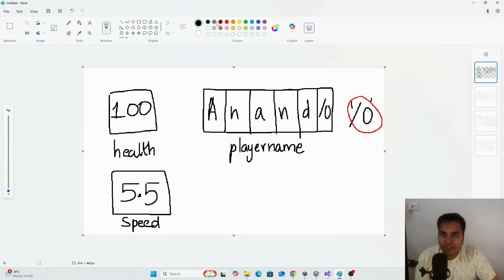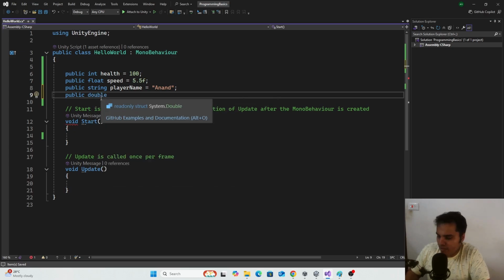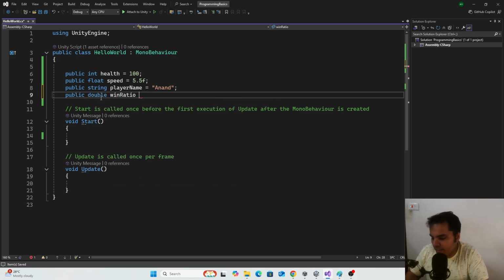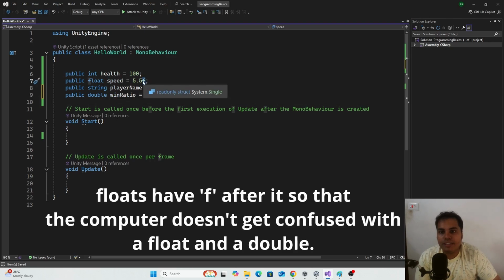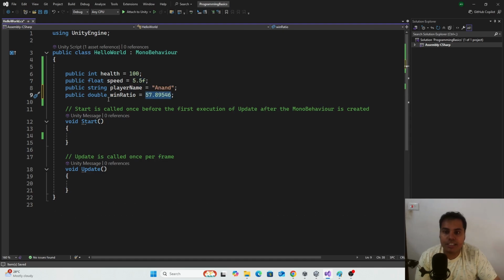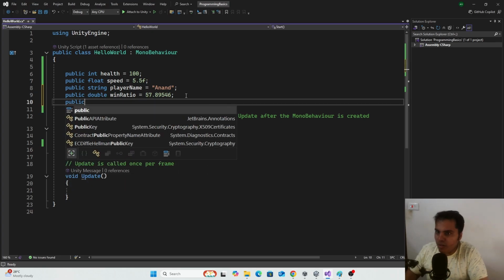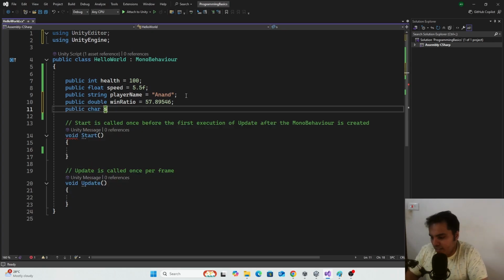There are other types of variables. Public double. Let's say win ratio or something. And we can set this to 57.89546 and then semicolon. Double has double the precision of a float. Basically that's it. Which is why numbers with float need to have an F after them. But double can store more numbers in it. It's double the memory. Two more, public char. Let's call the symbol equals, and inside single quotes, you can give in any character. It could be A, it could be any special character.